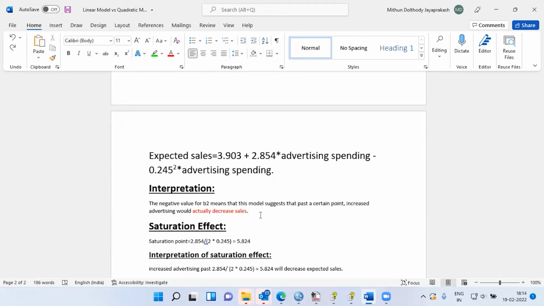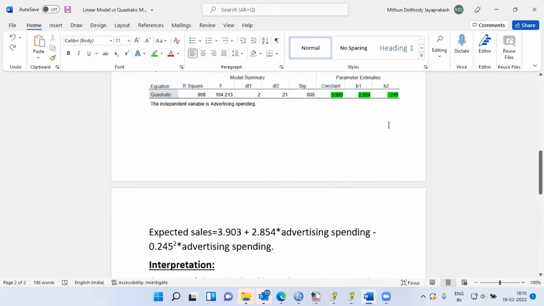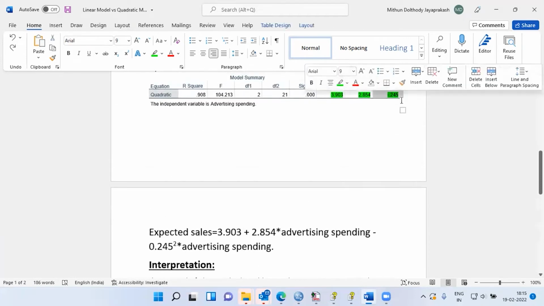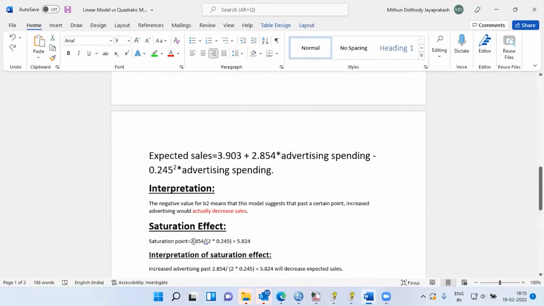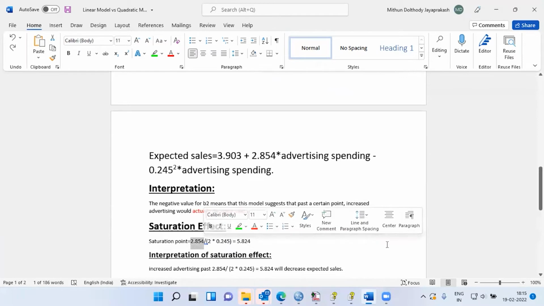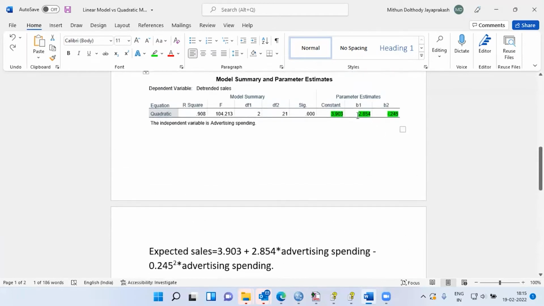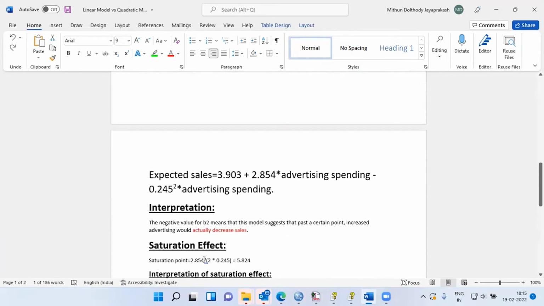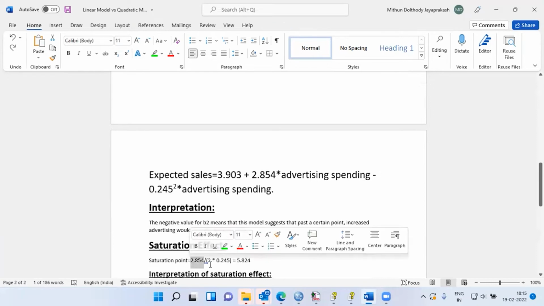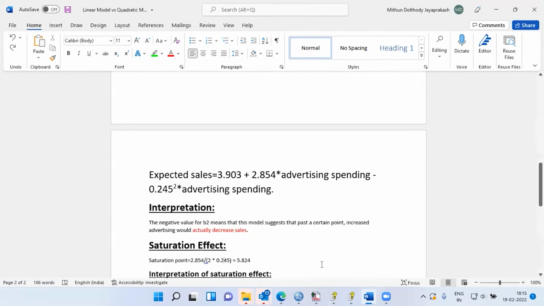Precisely, if the retailer wants to know at what point he should stop spending on advertising, at what precise point of X the saturation effect would set in, you have to use a simple formula. Please look at the B2 value, which is negative 2.45. Please take it in the numerator because 2.854, I'm sorry, you have to take the B1 value, my apologies. You have to take the B1 value and use this in the numerator. Divide this by 2 times 2.45.